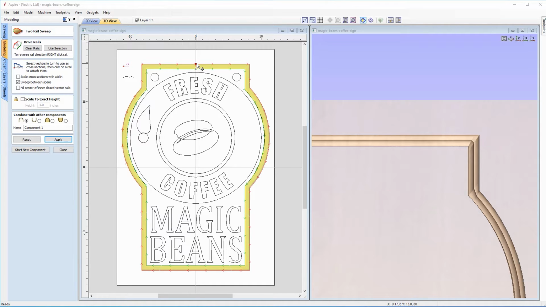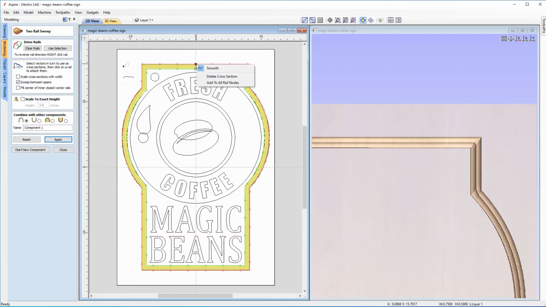And so to help us with that, we can look at applying a cross section at each one of these corners. So we'll remember from when we created these vectors that they both have the same number of nodes. So all we have to do is to right click on that start point and choose the option at the bottom, add to all rail nodes. And once you've selected that, you'll see that the cross section has been applied to all corners where we have a node. Okay, so when I go ahead and click apply again, you'll see that we've now got nice mitered corners. And that's looking great now, so I'll put that back in Z.